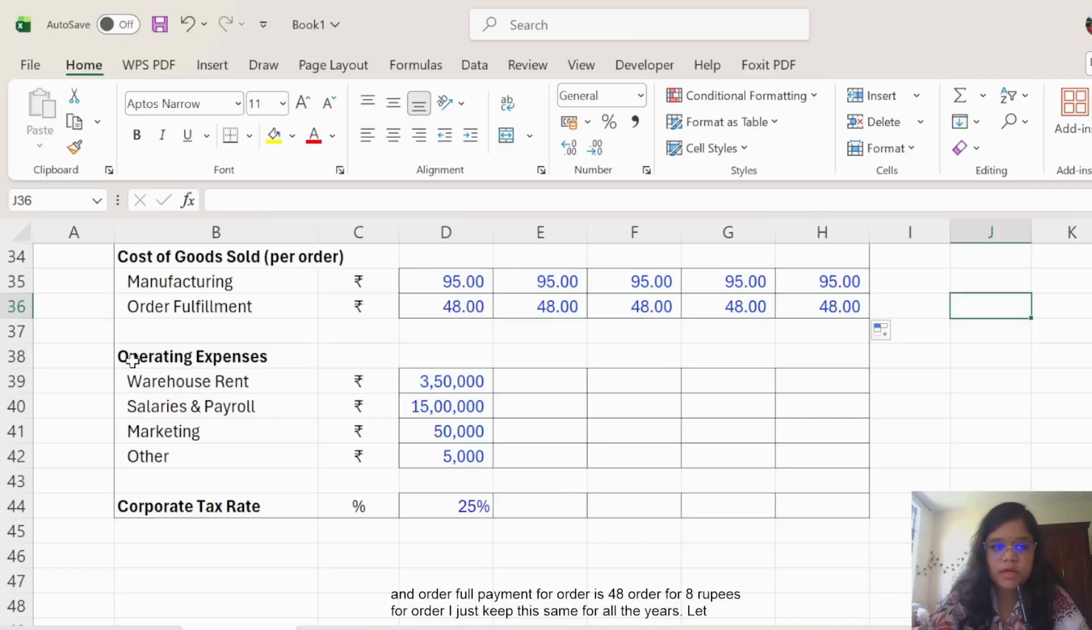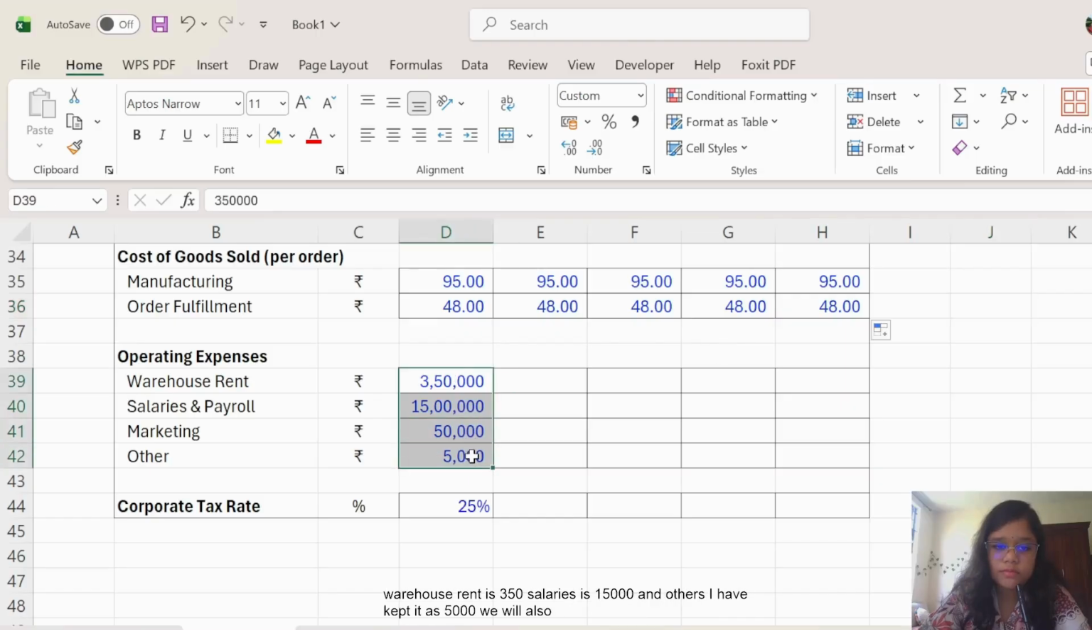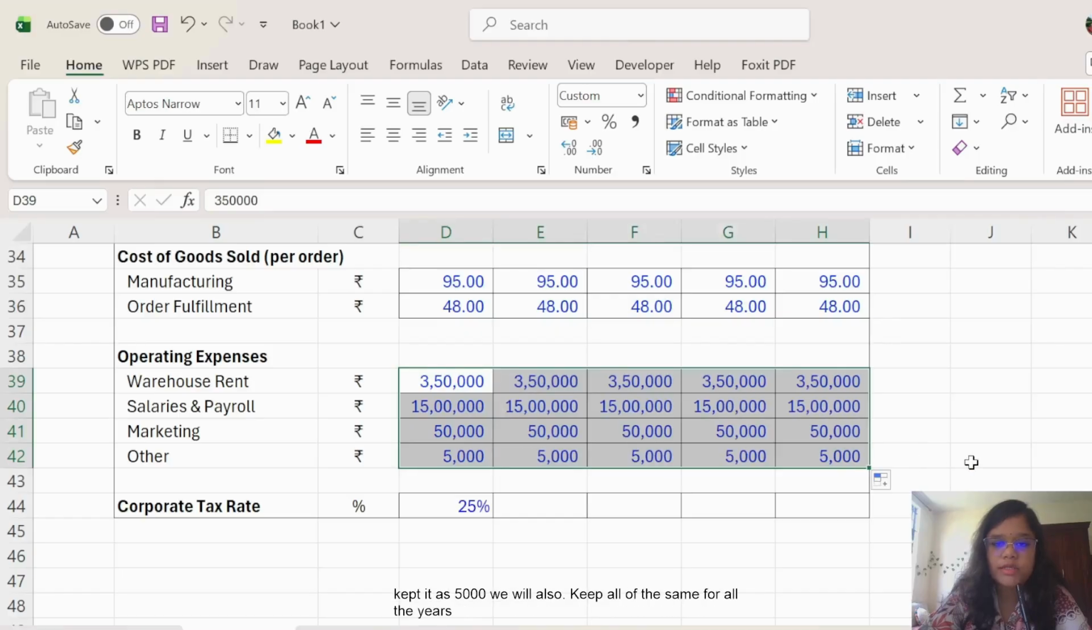Let us also calculate the operating expenses. We have warehouse rent as 3 lakh 50, salaries as 15 lakhs, marketing as 50,000, and others I've kept as 5,000. We will also keep all of this same for all the years. So when we're doing the different scenarios, I will change the numbers accordingly. So for pessimistic, the numbers would be different from the normal case, which is this case. The numbers are different, and for optimistic, the numbers will be different.